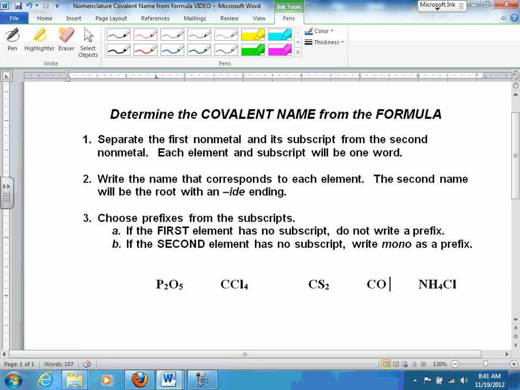First, separate the first nonmetal and its subscript from the second. Okay, so I just separated them. Each element and its subscript will be one word. The covalent compounds that we're going to deal with are just going to have two elements. So we're only going to have two words.